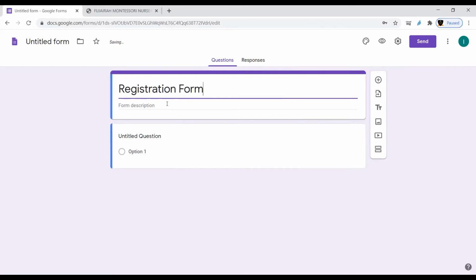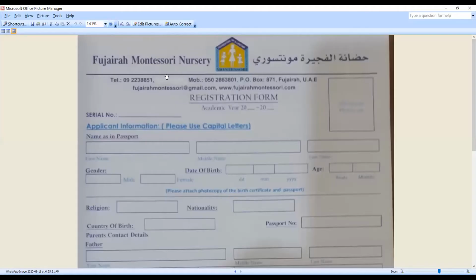And in the form description, like in the existing form, let's say we have this form. Here you have written the school name, and then there is registration form, and then there is academic year. If you want to mention these details also, you can mention. It depends on you. So here registration form and then academic year. And at the top, if you want to write your school name, you can write it like that only. So let's start with that option.